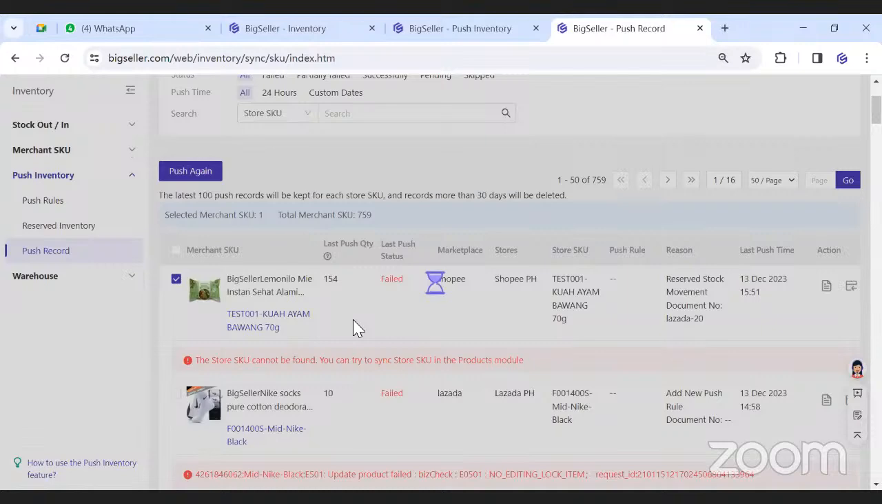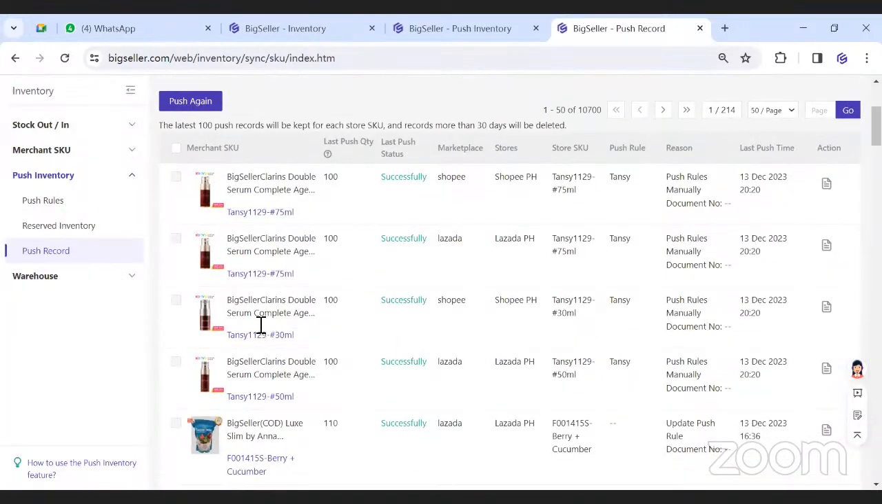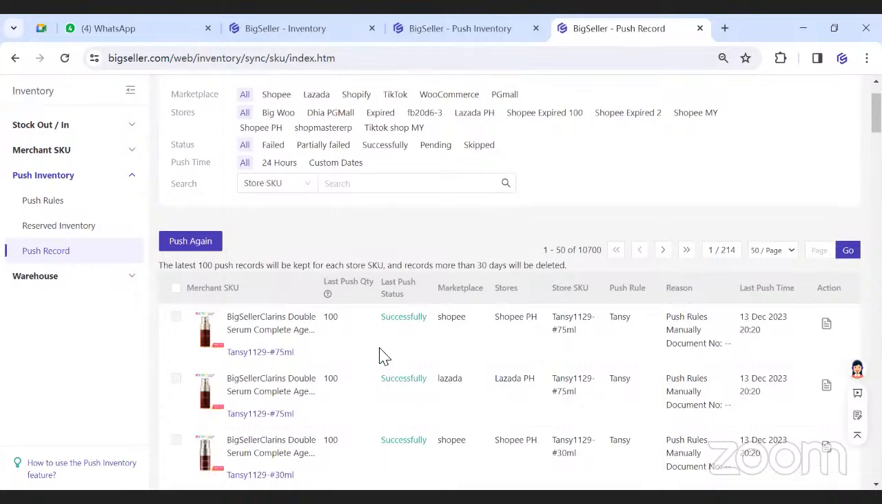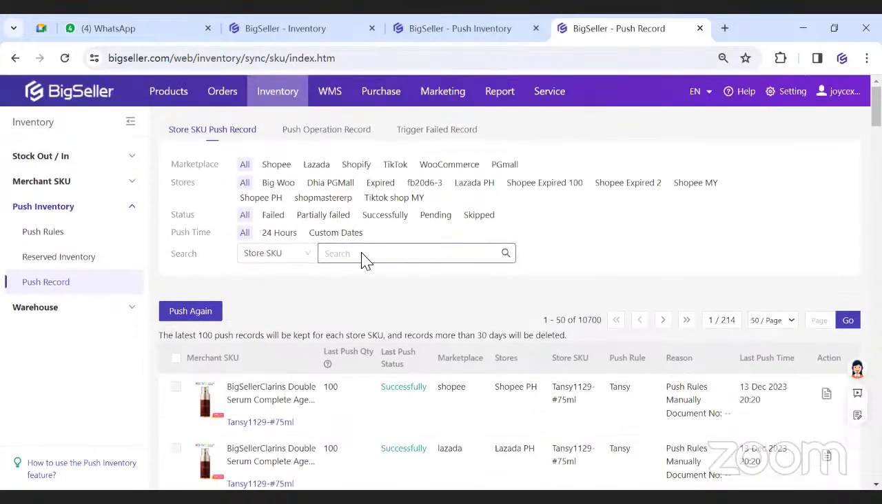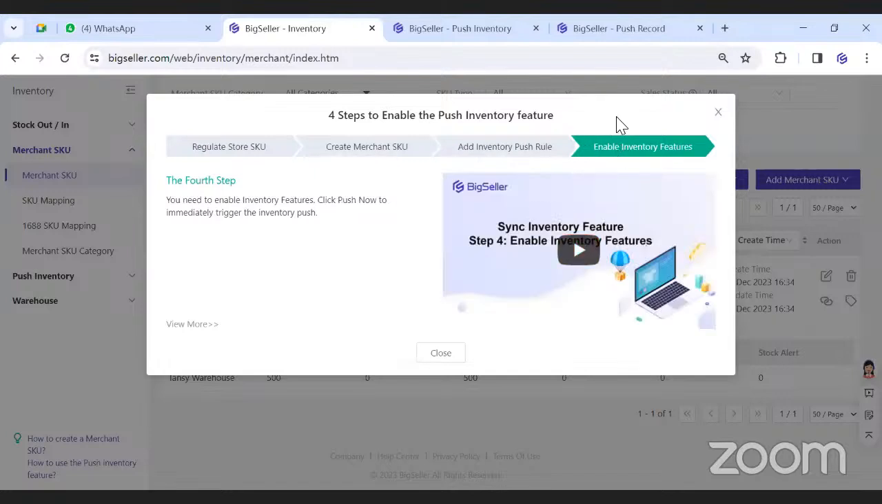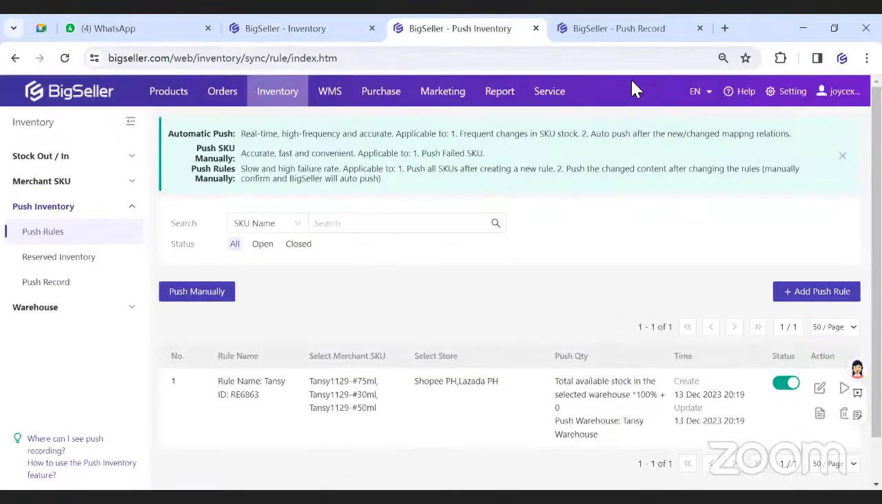Okay, but here, upon checking all of my SKUs, they are successful. My Shopee is successful, Lazada is successful as well. Okay, so here successful means the inventory has been successfully pushed to my online shop. And the next step is the inventory feature. This one is the final step. It's in settings.